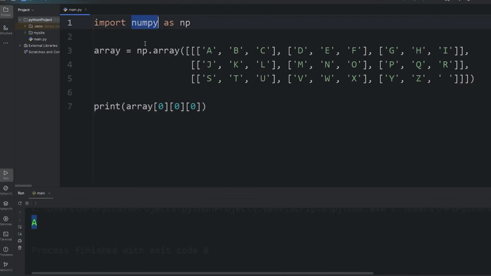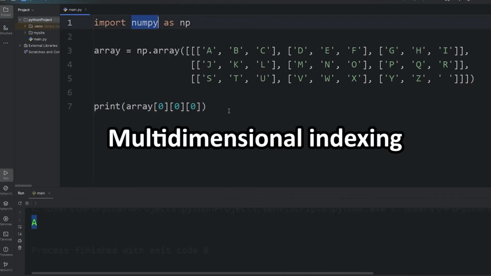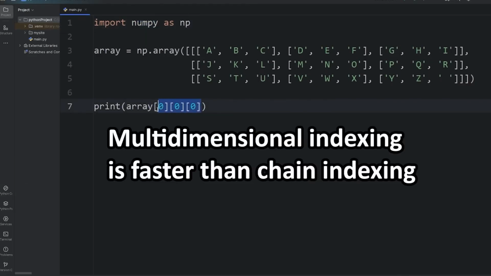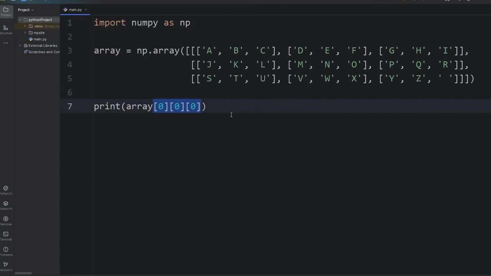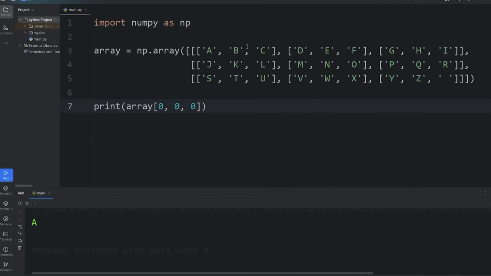But with NumPy, we have access to something called multi-dimensional indexing. Here's what it looks like. You'll only be using a single set of straight brackets. Then comma separate each index. 0, 0, 0. That would print A. For the next element, that would be B. 0, 0, 1. 2 would be C. If I was to access 3, well, we would have an index error. Index 3 is out of bounds.